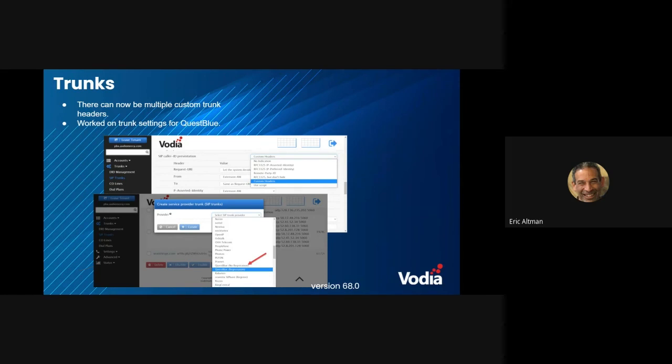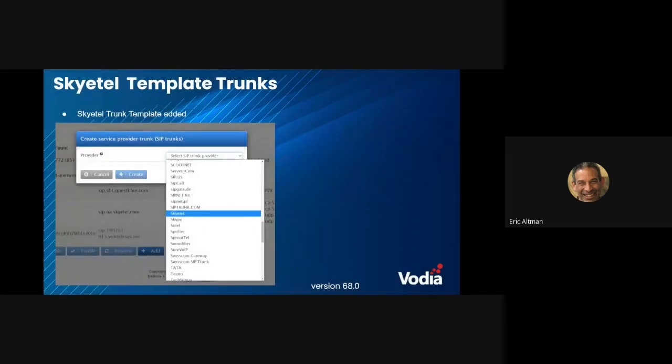There can now be multiple custom trunk headers. We worked on some trunk settings for Quest Blue as well, on the trunk side. And we've also added the Skyetel trunk template. About Skyetel, you might want to check our other videos on how to set up the Skyetel trunk as well as the SMS trunking. We'll provide that with this video so you can go directly there and see how that works.